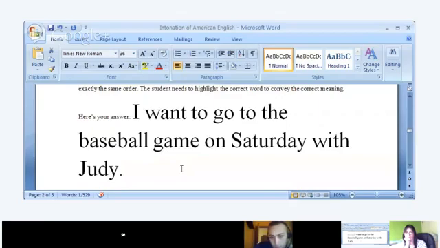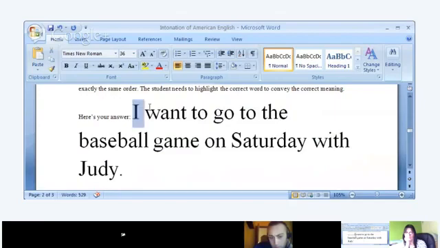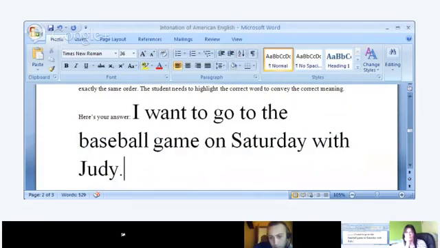All right, I'm going to ask you a question. I'm going to ask, I don't know, 4 or 5 or 6 of you a question. Every one of you students, I want you to answer with exactly the same words in exactly the same order. Every one of you will answer with this sentence, I want to go to the baseball game on Saturday with Judy. But you're going to highlight a different word depending on what I say first. All right, let's see if we can do this.